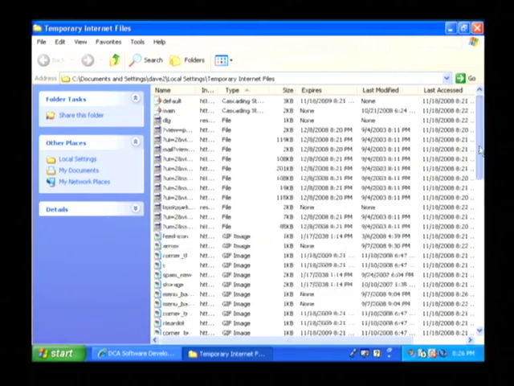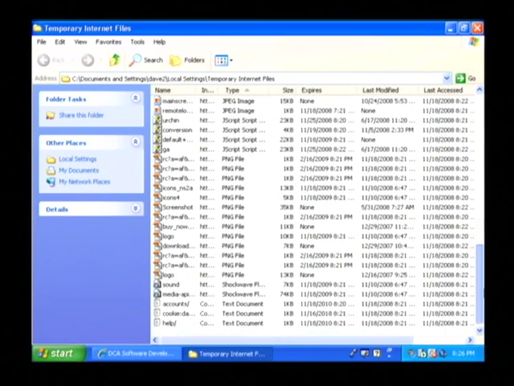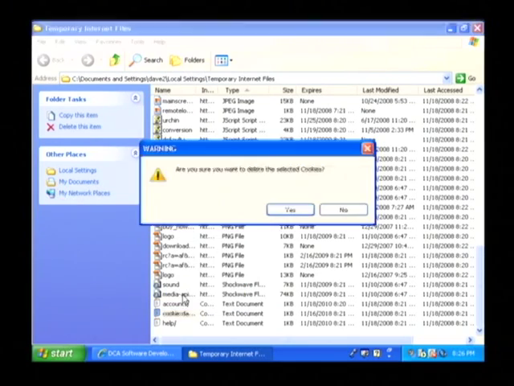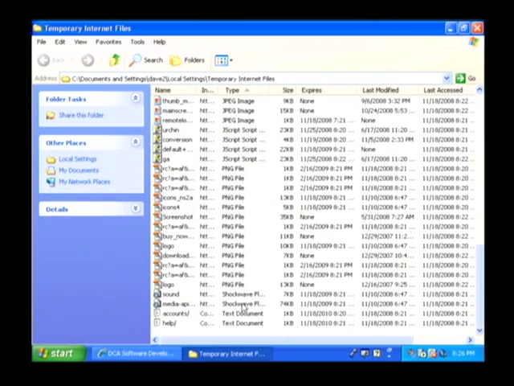So we'll scroll down until we find a cookie that we would like to delete. And there, you'll know they're cookies because they'll start with the word cookie. If you just select that cookie, right-click on it, and then say delete, that's going to delete that single cookie out of the system, but it's going to leave all your other files here untouched. So all you've got to do is select yes in the confirmation that comes up, and that cookie has been deleted.